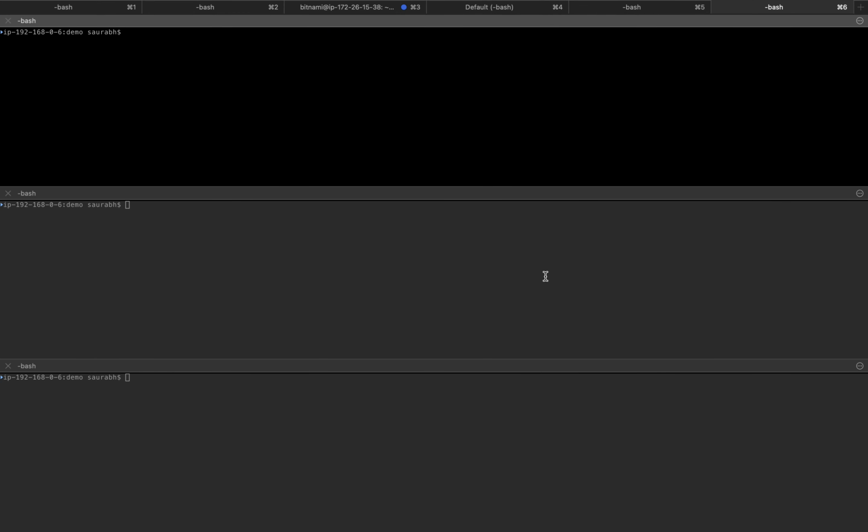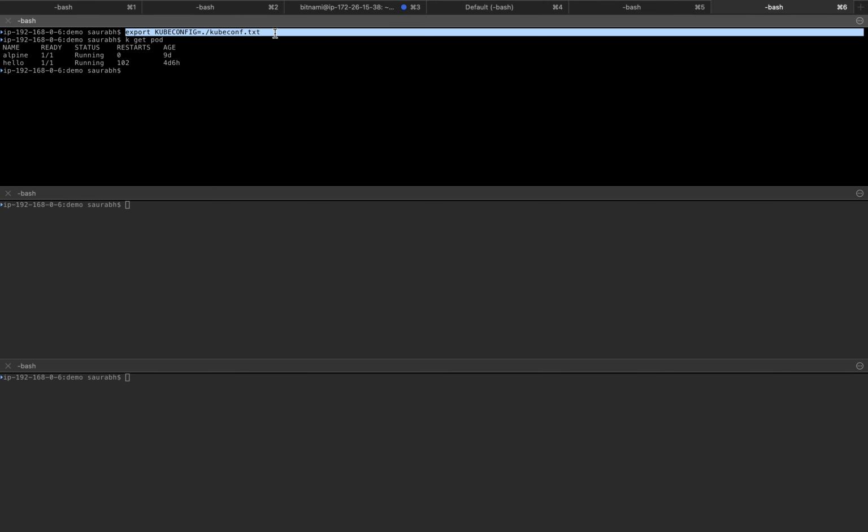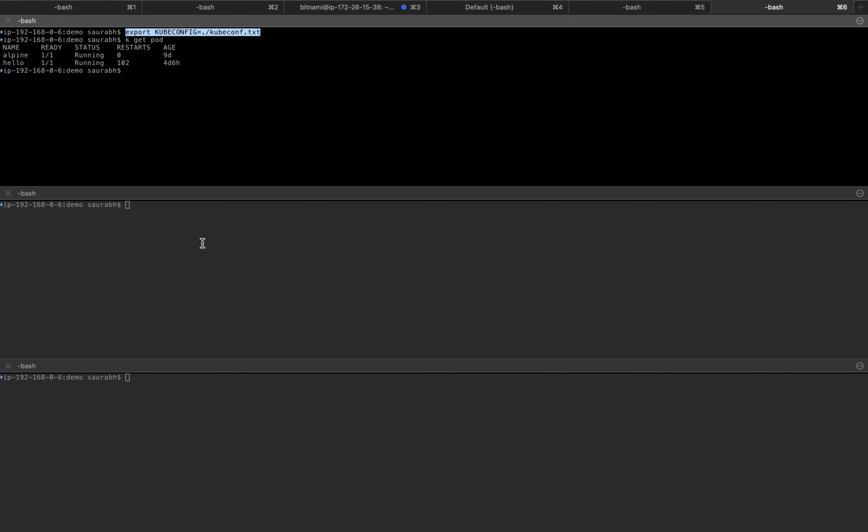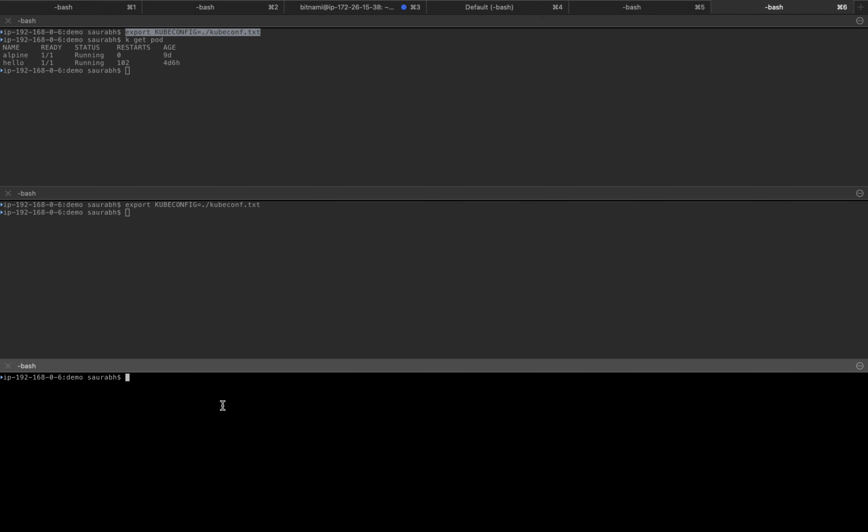Now what we are going to do is export this kubeconfig environment variable and export this file. Let's check if we have the access. Yes, it is working. Export this to all our terminals. We are going to use it in next steps.